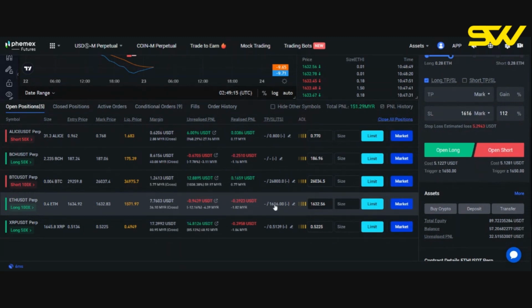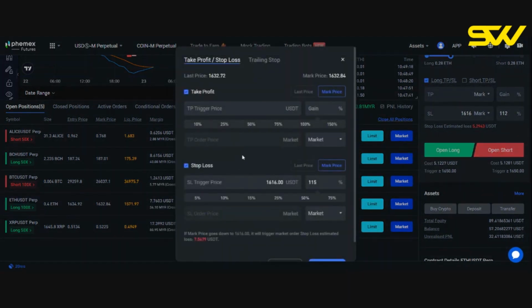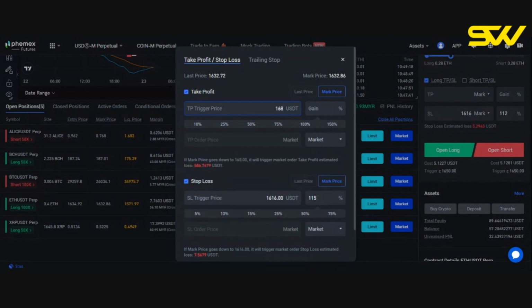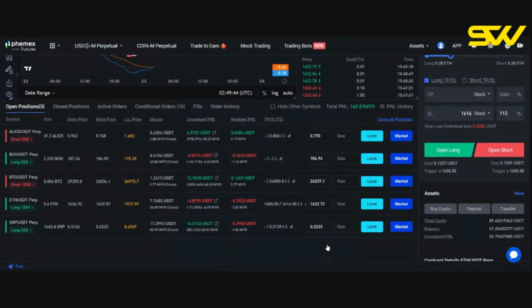You can see that 1616, this is stop loss. And if I'm going to set a take profit, it's going to appear right in front of it. I can click this again. Let's say take profit, my entry price is roughly about 1634. Let's say I would like to take profits once the price reaches 1680. Okay, so if the price reaches 1680, I'm going to have this 275% of profit. That brought me 18 USDT. So I click confirm on that.